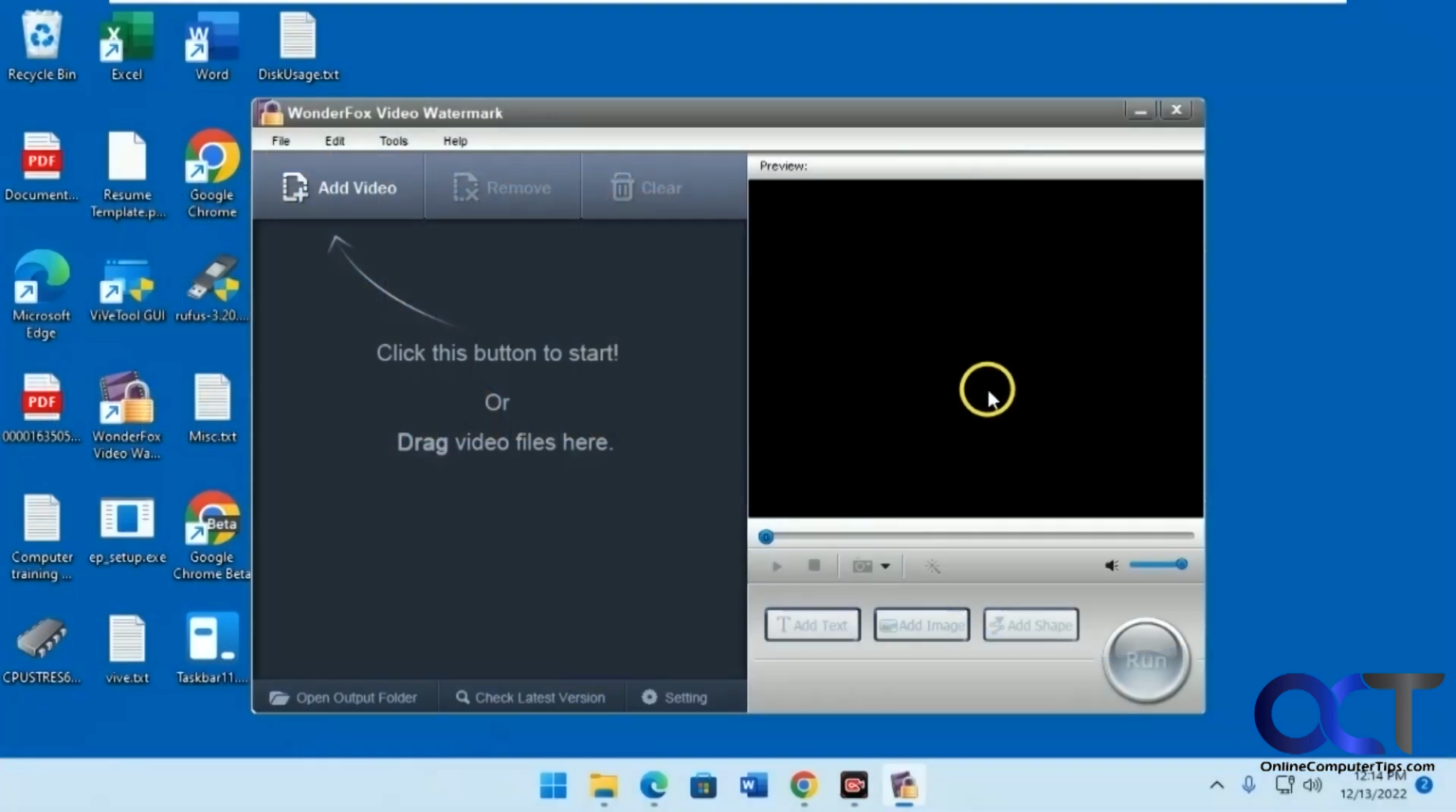Hi, in this video we're going to show you how to add watermarks to existing videos using a program called WonderFox Video Watermark. This has been around for a while, so you can tell the interface is not super up-to-date looking, but it does the job, and I think it's about 20 bucks if you want to buy it.